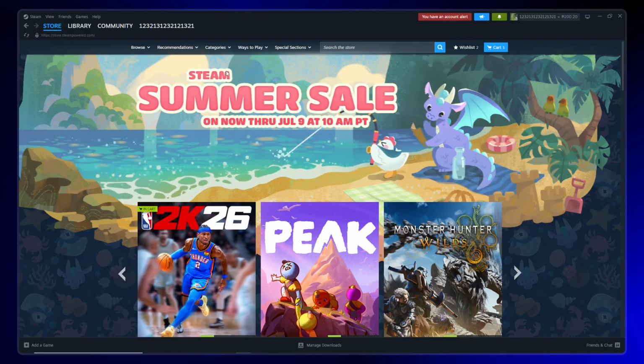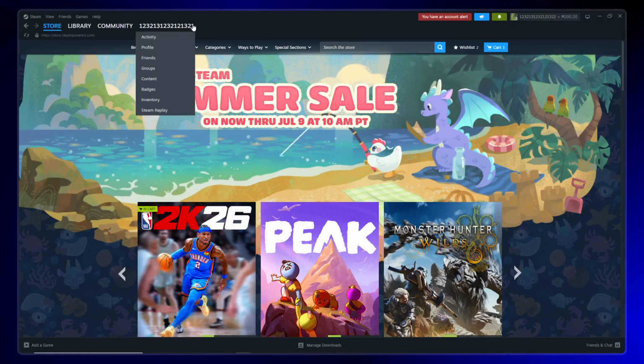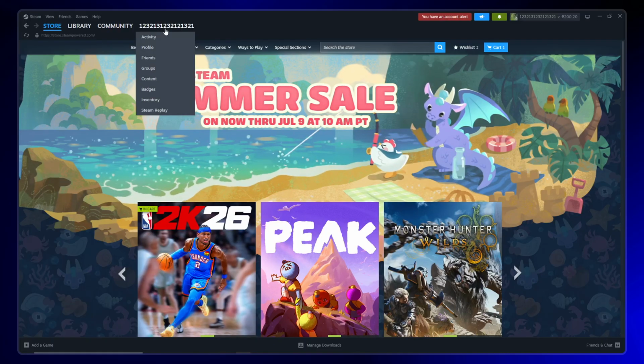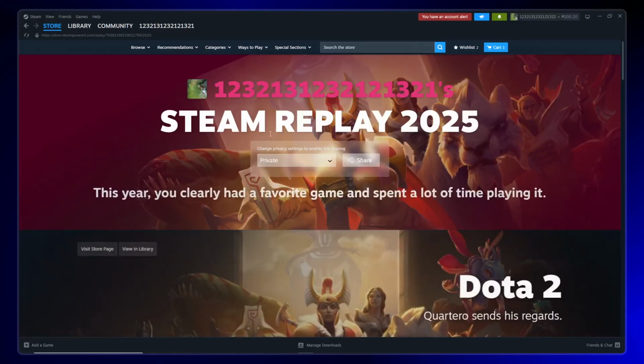First, open your Steam app and log in with your credentials. Once you're logged in and on the main Steam interface, direct your attention to the upper left corner of the screen. You'll see your username displayed there. Go ahead and hover your mouse over it. When you do this, a drop-down menu will appear with several options. From this menu, look for and click on Steam Replay. This feature is specifically designed to give you a comprehensive overview of your gaming activity throughout the year.